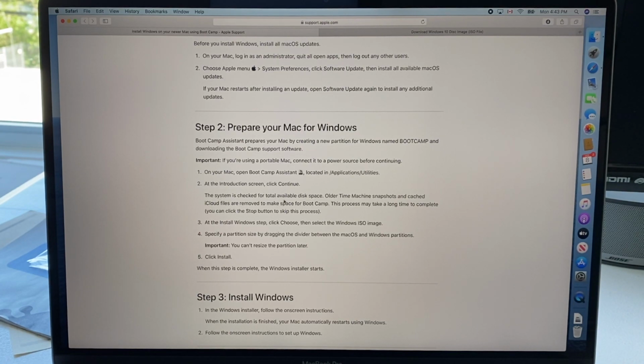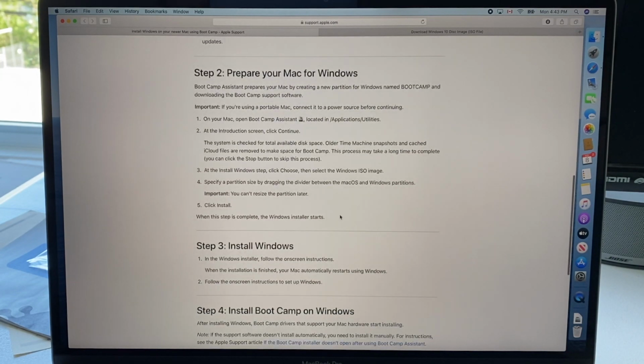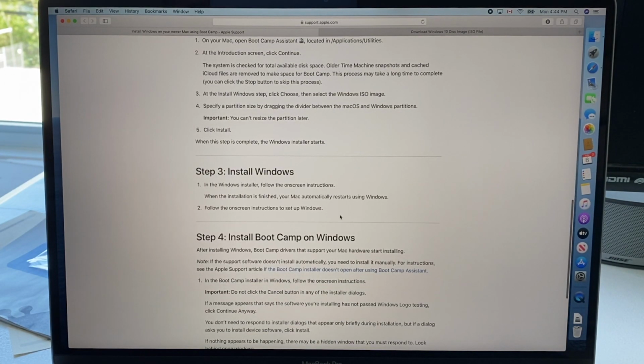The system checks for total disk space. You have to be sure to have enough disk space to install Windows. I have a 1 TB SSD. So I'm going to be allocating about maybe 100 GB, or a bit more, because I want to play a couple of games. So you must decide how much space you need, but I think you should not go lower than maybe 50 or something like that. Very important.